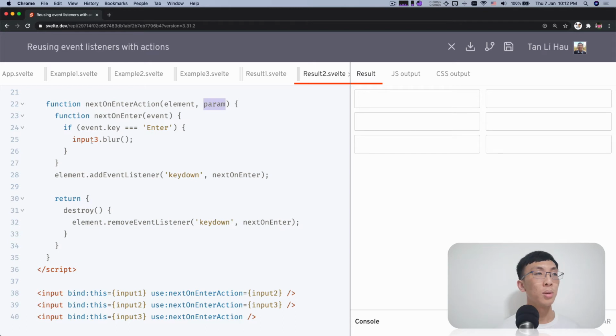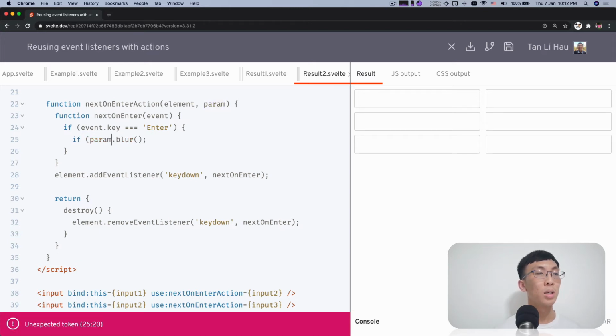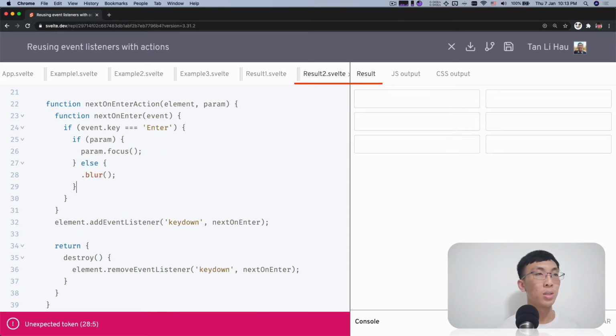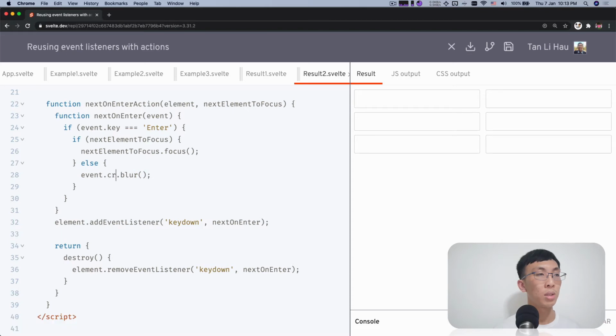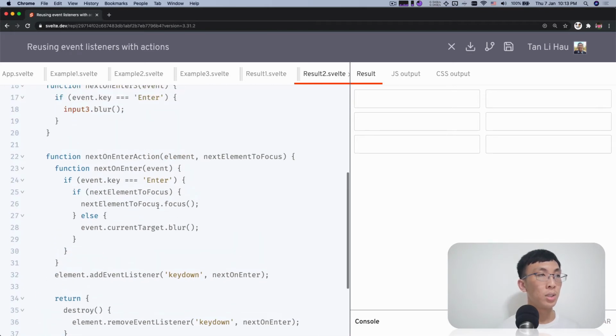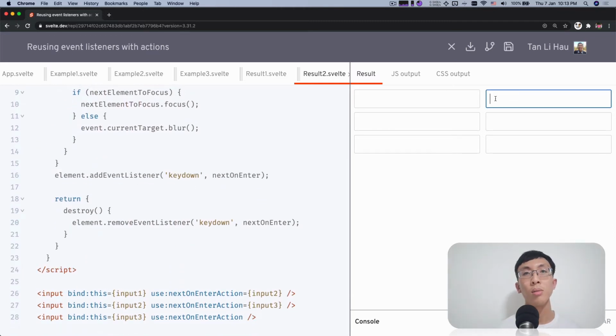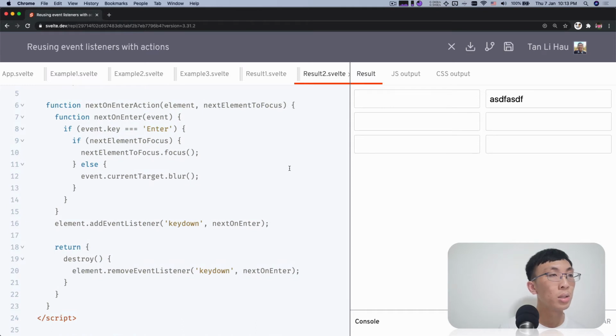So now I'm going to say if param, then param.focus, right? Else, okay, next. Probably a better naming would be, instead of param, I'm going to say next element to focus. So I'm going to paste it in here, and then if not, there will be event.currentTarget.blur. Right, so now I can remove all these 3 event handlers. We'll just focus on one big action that does the job. Right, so I'm going to type something, enter. Wait, not working. Event listener. Next element to focus.